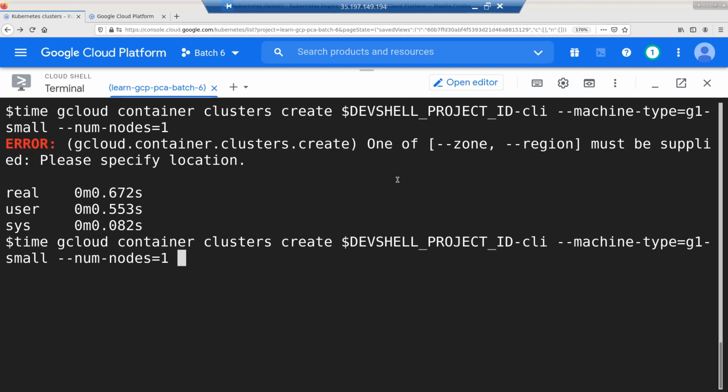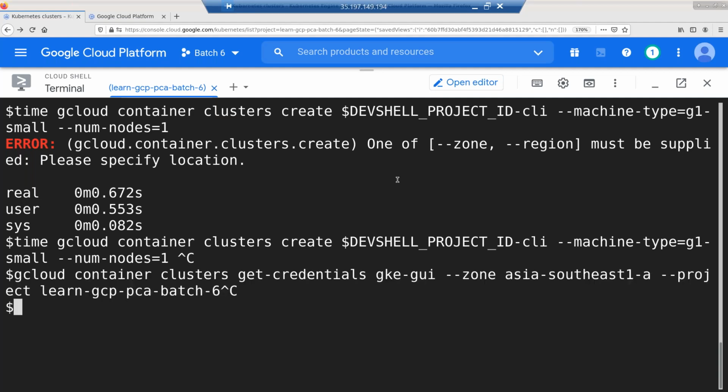Yes. No, project is already set. Project is already set. So if I just do project, the project ID is set. The zone or region is required.